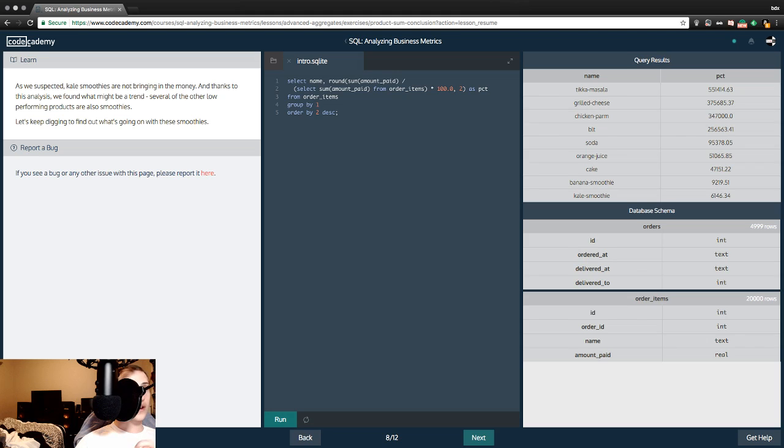In spectacular failure, as we suspected, kale smoothies are not bringing in the money. And thanks to this analysis, we found what might be a trend. Several of the other low-performing products are also smoothies. Let's keep digging to find out what's going on with these smoothies. Turns out it's all vegetable-based, and no chocolate ice cream. That's my guess.